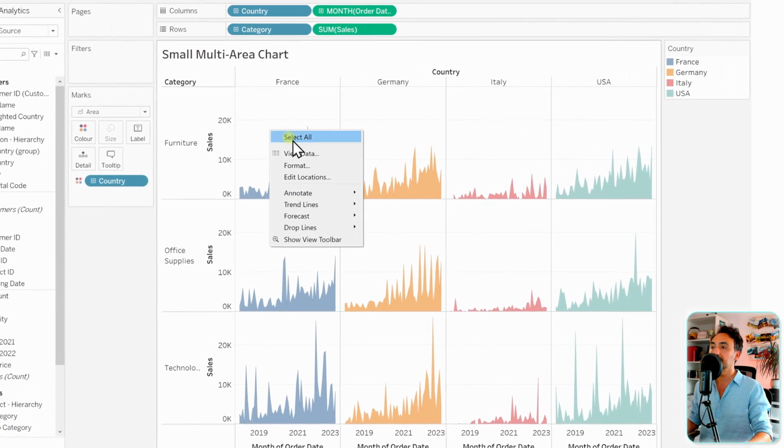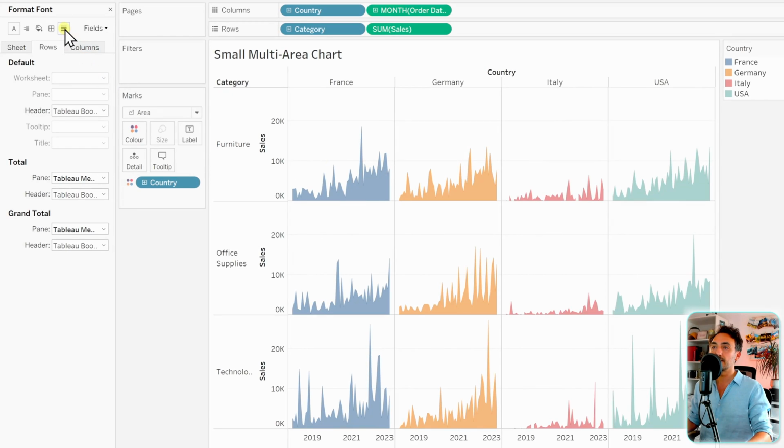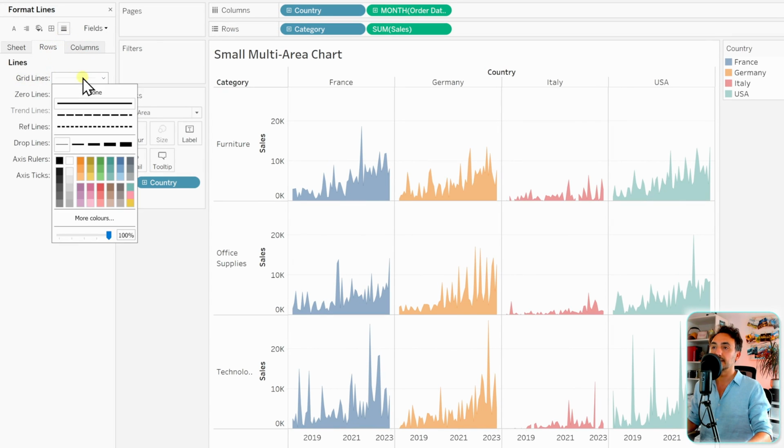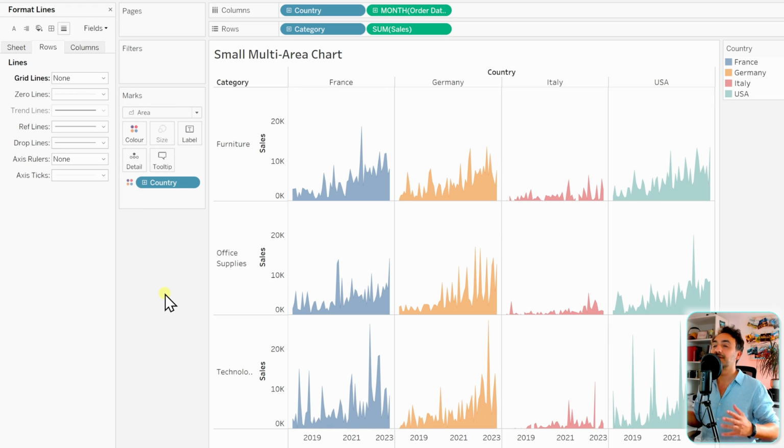So right click on it, let's go to the formats, to the lines, make sure to select the rows and then the grid line over here and make it none. So with that we have created a small multiple area charts in Tableau. It's very similar to the lines or to the bars.